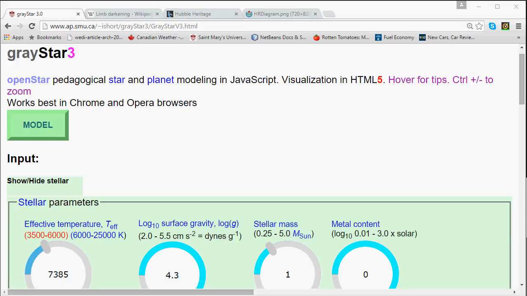Because the Greystar 3 virtual star simulator is the star of the show here, no pun intended, let me tell you a bit more about it first. Greystar 3 is a free web application that anybody can access. It's hosted in the Astronomy and Physics department here at St. Mary's University, and because it is a web application, it will run in any web browser. And so that means that it will run on any device for which a web browser is available. And that includes things like tablets. It will also work in mobile web browsers, so you can use it on mobile devices as well.